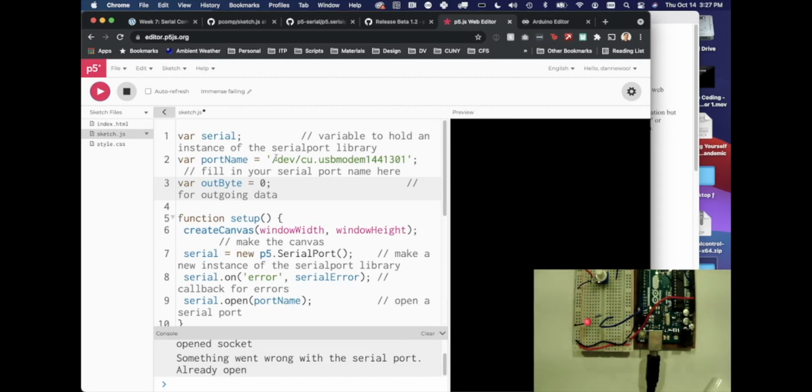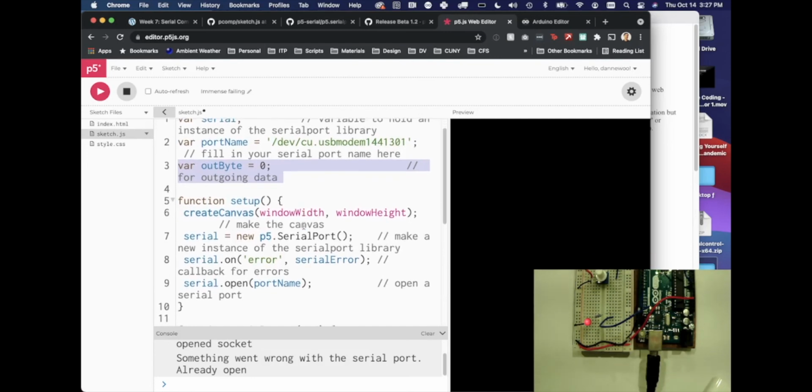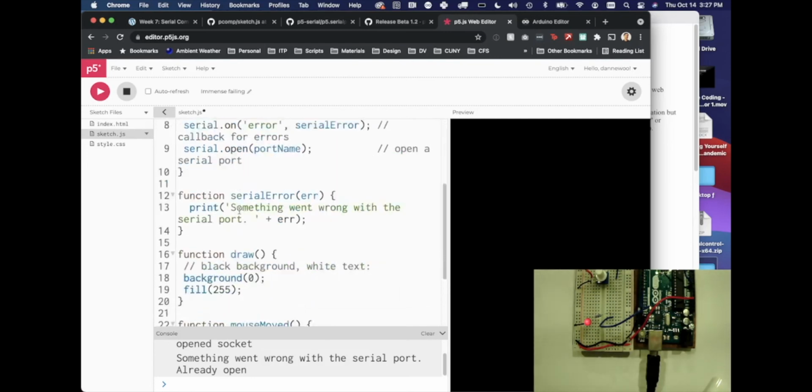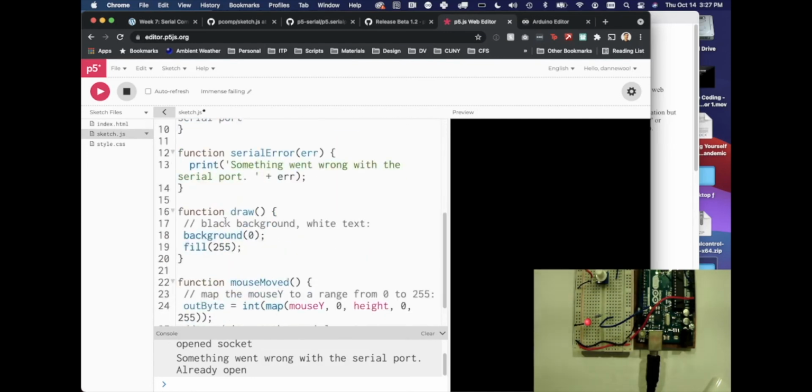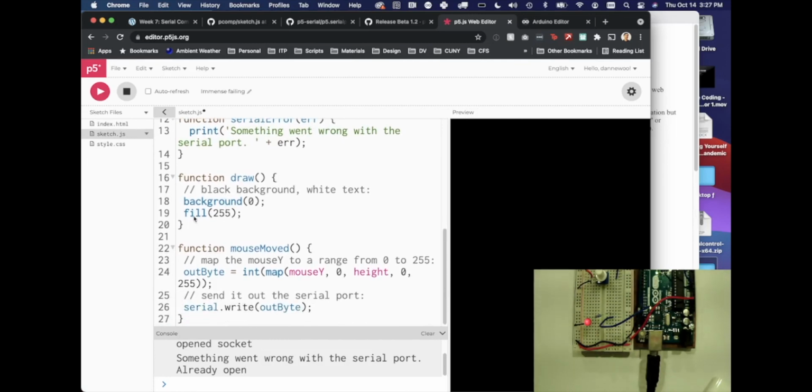So for this, the code is very similar. You have a variable here for outByte, which is the data being sent to the Arduino from P5. All this is the same. The error messaging is the same. The draw function is just a black background. Actually, we probably don't even need this fill because we're not applying it to anything.